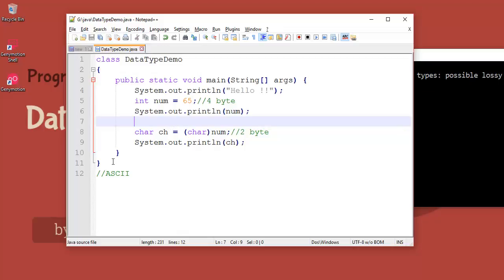In the next video, I'll show you the floating type of values, the decimal values which will be stored inside the float and the double variable, and I'll show you some tips and tricks there also.